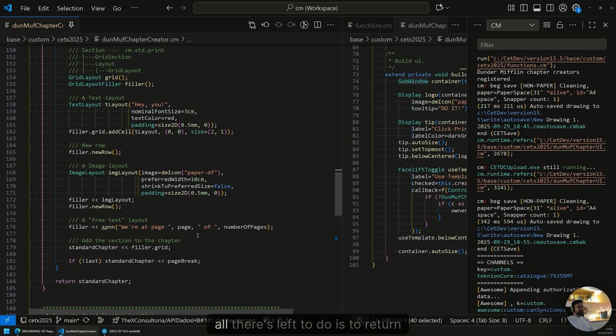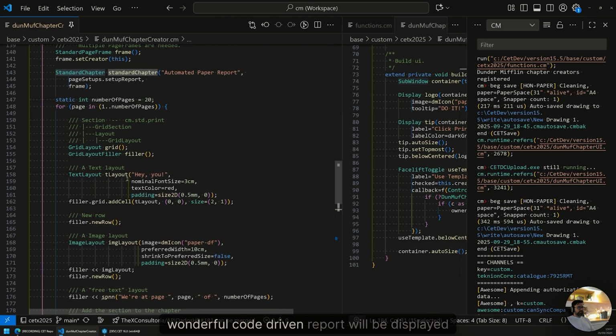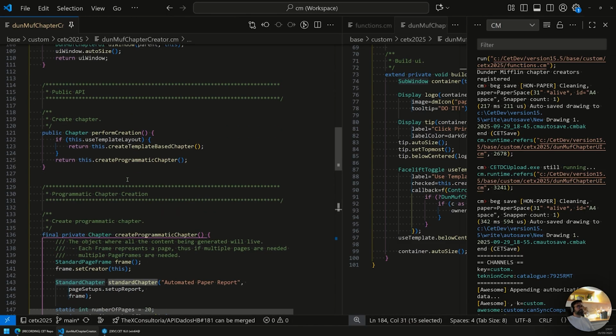With this, all there's left to do is to return the chapter back to the perform creation method, and our wonderful code-driven report will be displayed for our users.